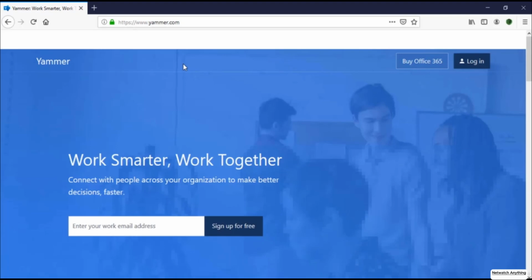Today we are going to perform a live practical of host header injection on this website, that is yammer.com. So let's first turn on our intercept of Burp Suite and let's capture the request.